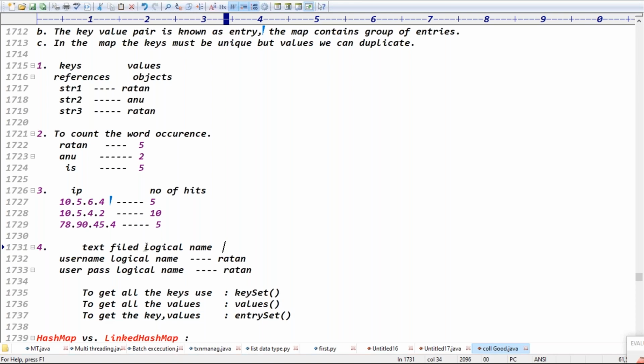No problem, right? Generally, this is not page object model. Generally, login pages and registration forms, these forms at the web application level, you can go for this one. Every text field contains a unique logical name, so the logical name becomes the key, with the corresponding value. The username and password logical names must be different, but the values may be the same. I entered Ratan and Ratan only.